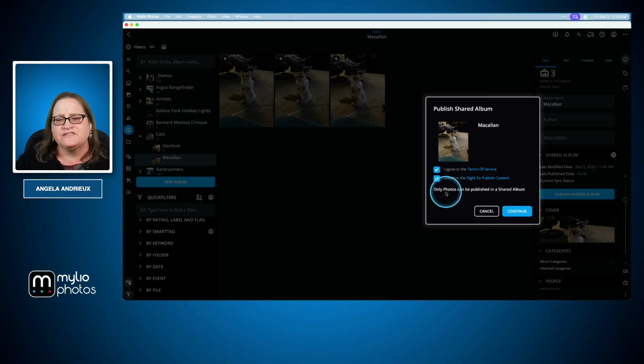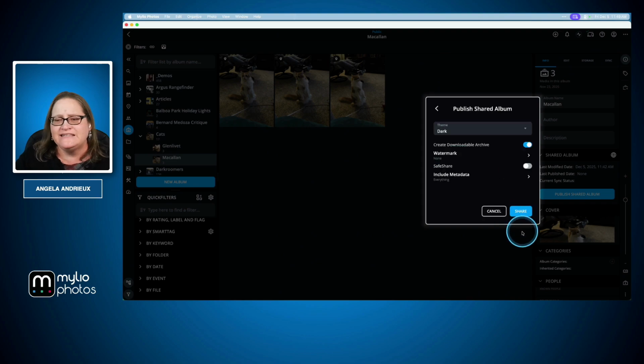One other thing to note is you can put different types of media into albums. You can put documents, you can put videos in albums in Mylio, but when you do a shared album, it only shares the photo. So that's something to be aware of. So let's go ahead and click Continue.